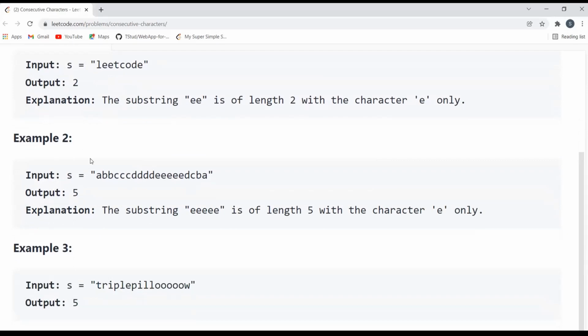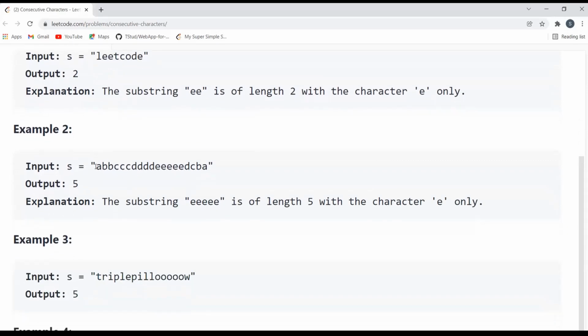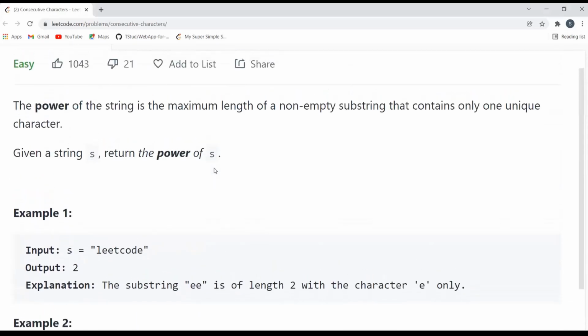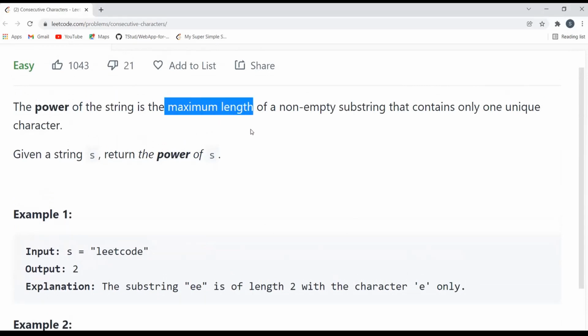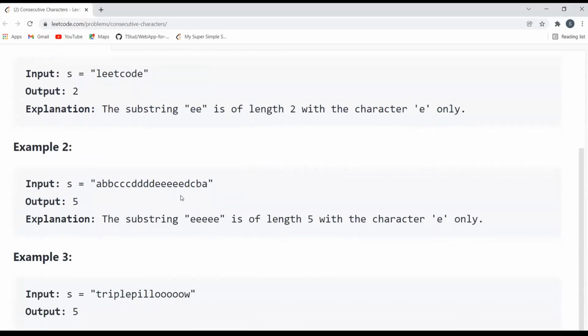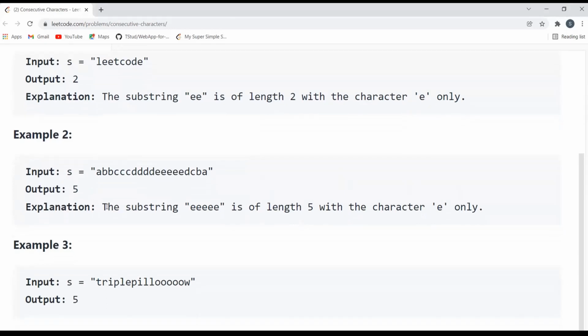Have a look at another example now. This is our string consisting of these many characters. Now what they are mentioning is maximum length, right? So you have to find the maximum length. Here you can see for this particular string, this substring consists of 5 e's only. This is a unique character e and the length is 5, that is the maximum. So hence the output will be 5.